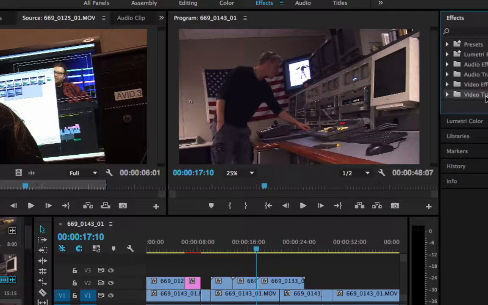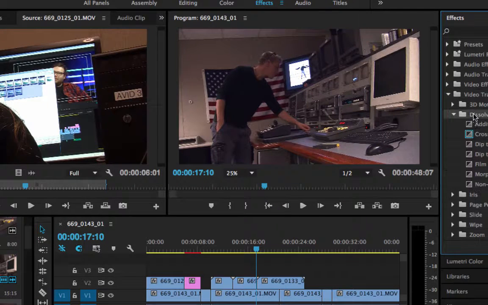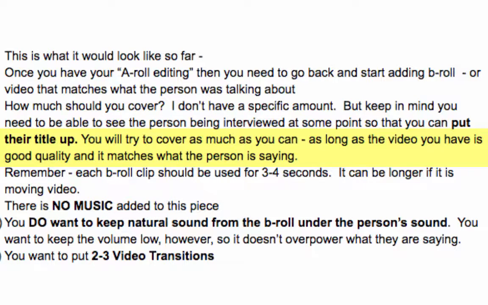You definitely have to cover every time there is a jump cut. Okay, I don't want to see any jump cuts in the final piece. If you can cover most of the story with appropriate video that matches what they're saying, that is good. Remember though, each B-roll clip that you lay down should last only around 3 or 4 seconds. It could be longer if there's moving video.